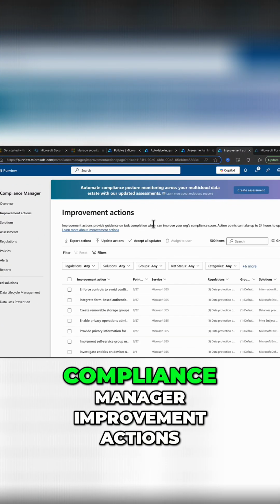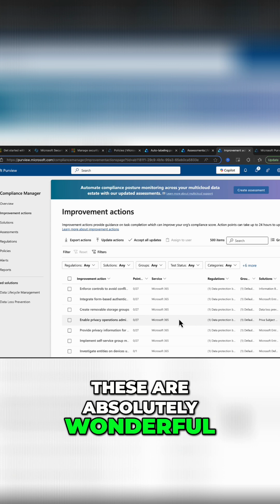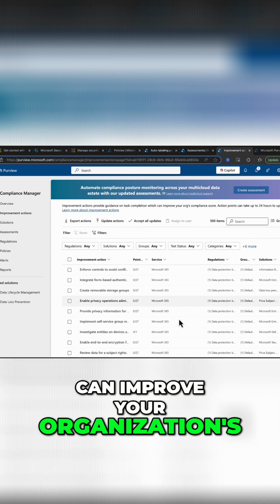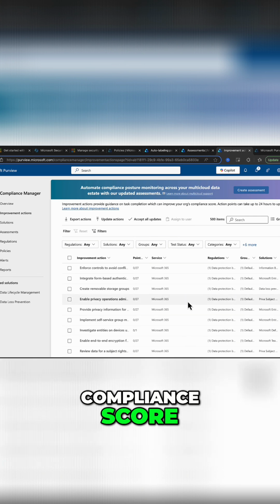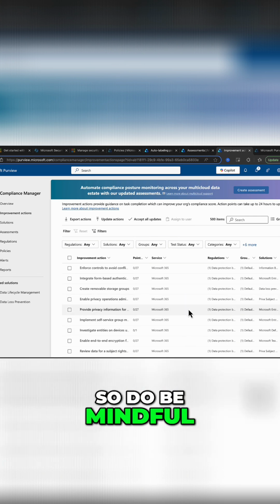Number four, Compliance Manager Improvement Actions. These are absolutely wonderful and they provide guidance on task completion which can improve your organization's compliance score. Action points can take up to 24 hours to update, however, so do be mindful of that.